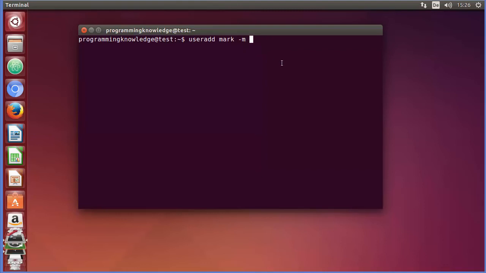Now the next flag is -s, and this is for the default shell. This -s flag is used for allowing the user to use whatever shell we provide after this flag. Generally we give bash, so /bin/bash, something like this. This is the most commonly used shell, so I'm going to use this.